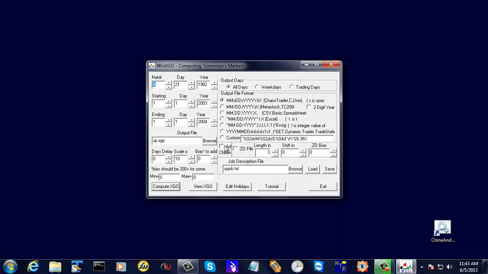I typically do add in Chiron. WinXGO was written before I discovered the utility of Chiron. I typically add it in. You can generate two kinds of files, an XGO file or a ZD filtered file, which I call ZGOs. If you're generating a ZD filtered file, you have to check this box and specify the length of it and shift it up and down. And a ZD file runs positive and negative numbers, so you may want to bias it up.